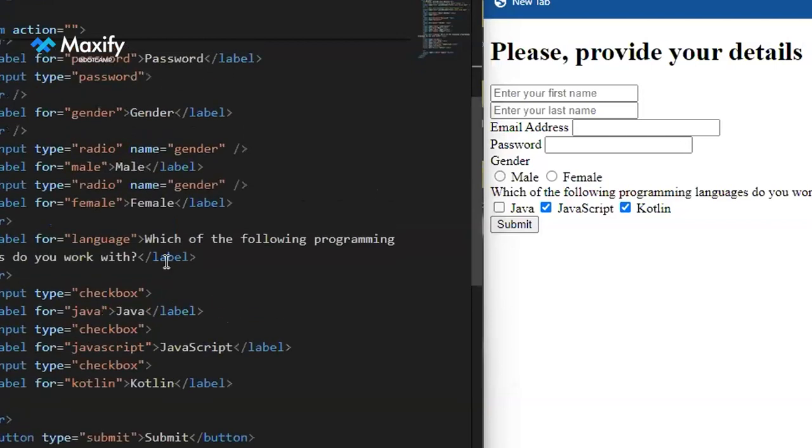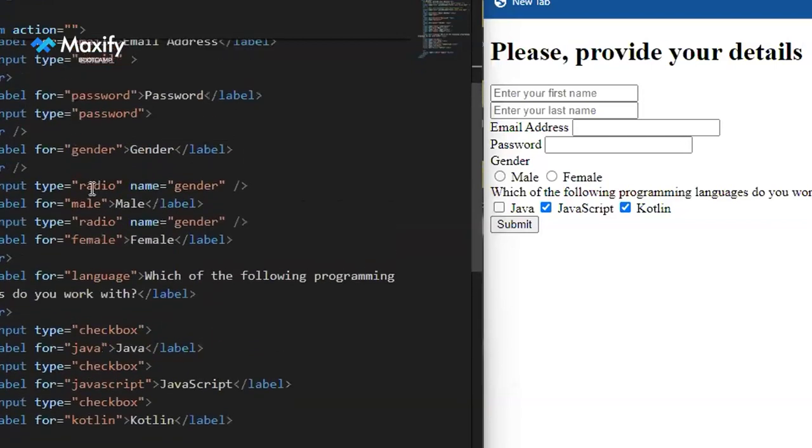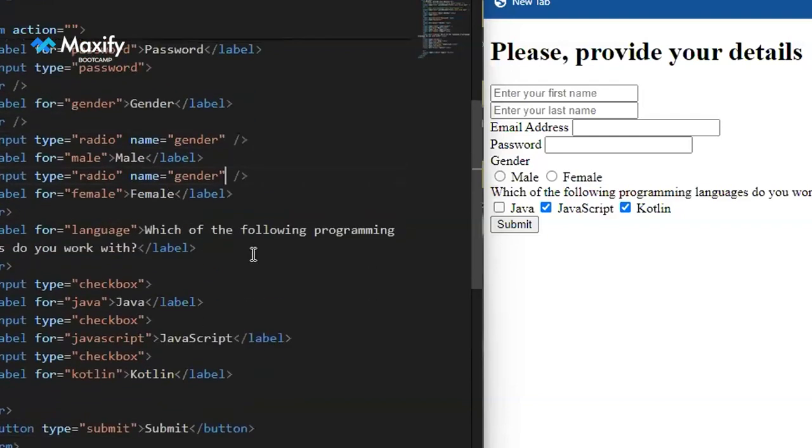Yeah, and please take note, when you use the radio type, remember that you have to include an attribute called name, and that name is for grouping. You are telling the browser that the female and the male are in the same group, but I still want to be able to differentiate between the two of them. Okay, you understand?